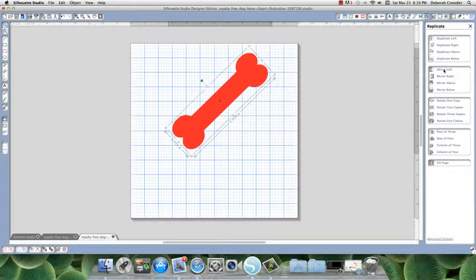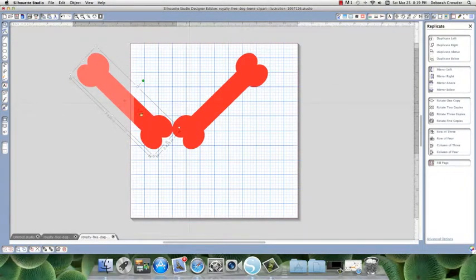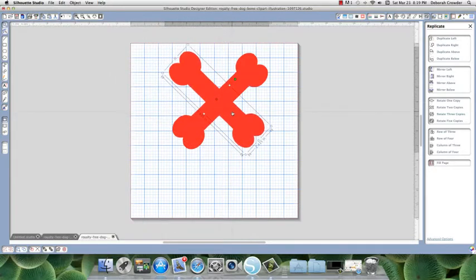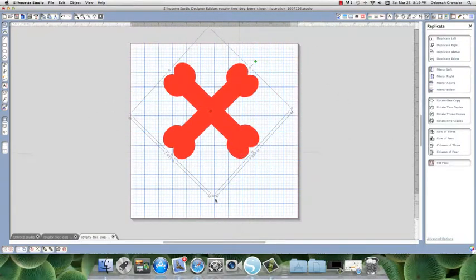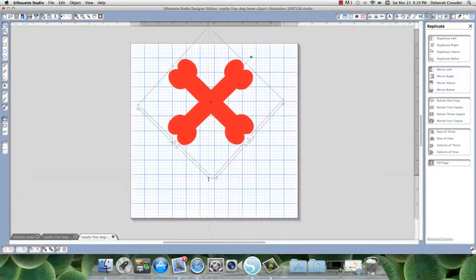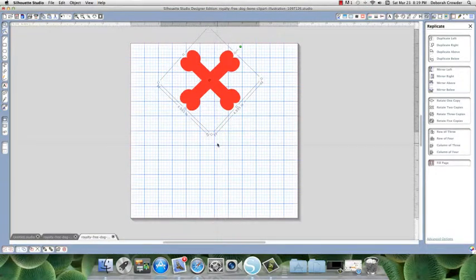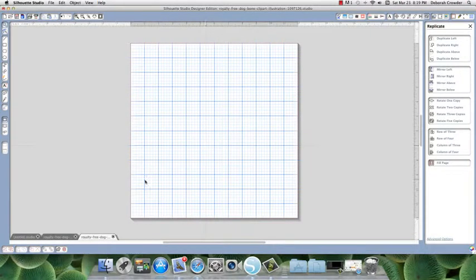I'm going to hit mirror left, and then I'm going to drag this over and cross these two images. Now I'm going to select them both. I'm going to hit weld, and now they're one image. So I hope that helped you, Aisha. Hopefully I'm saying your name right. Now I'm going to delete that, and I'm going to show you a couple other welding examples.